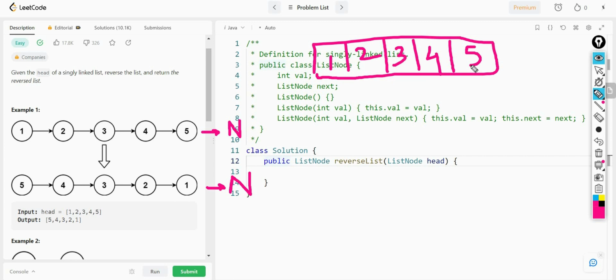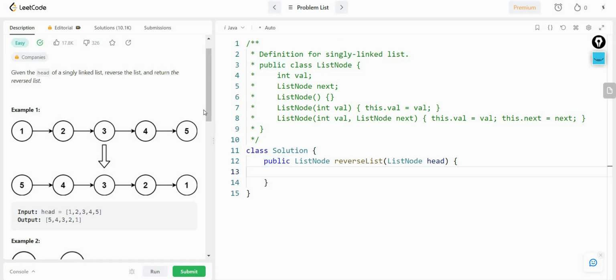And in the next step, once we have all the node values in the array list, we simply traverse in the array list in reverse order and create a new reverse linked list. And finally, we return the head of the reverse linked list. Let's now see how this approach works in practice. You can choose any platform like LeetCode or GFG. Here I am choosing LeetCode.